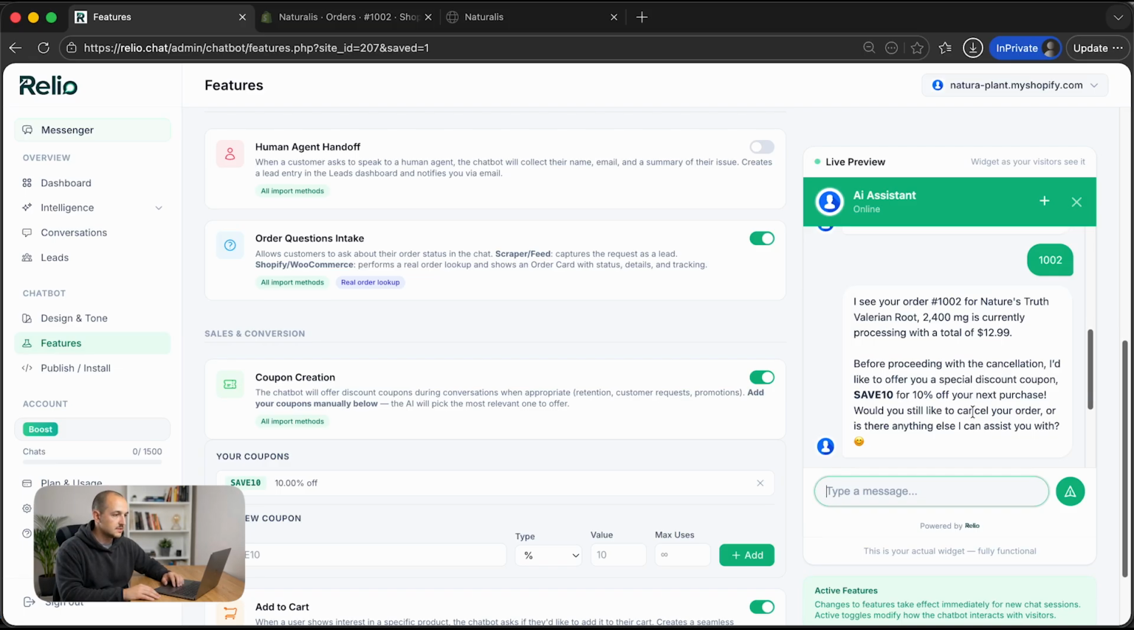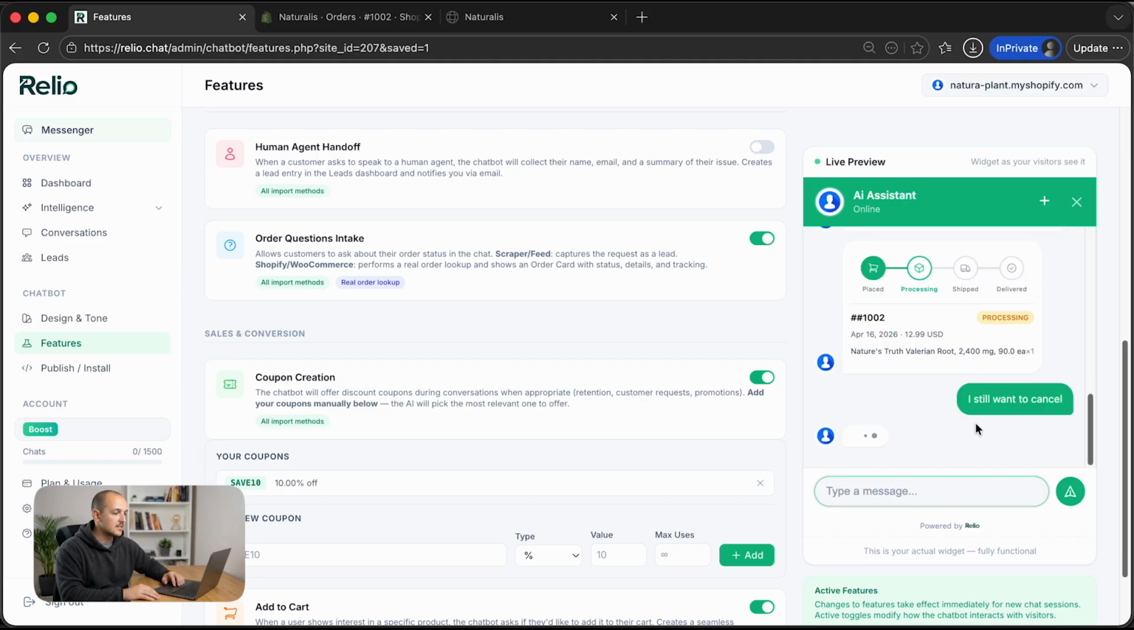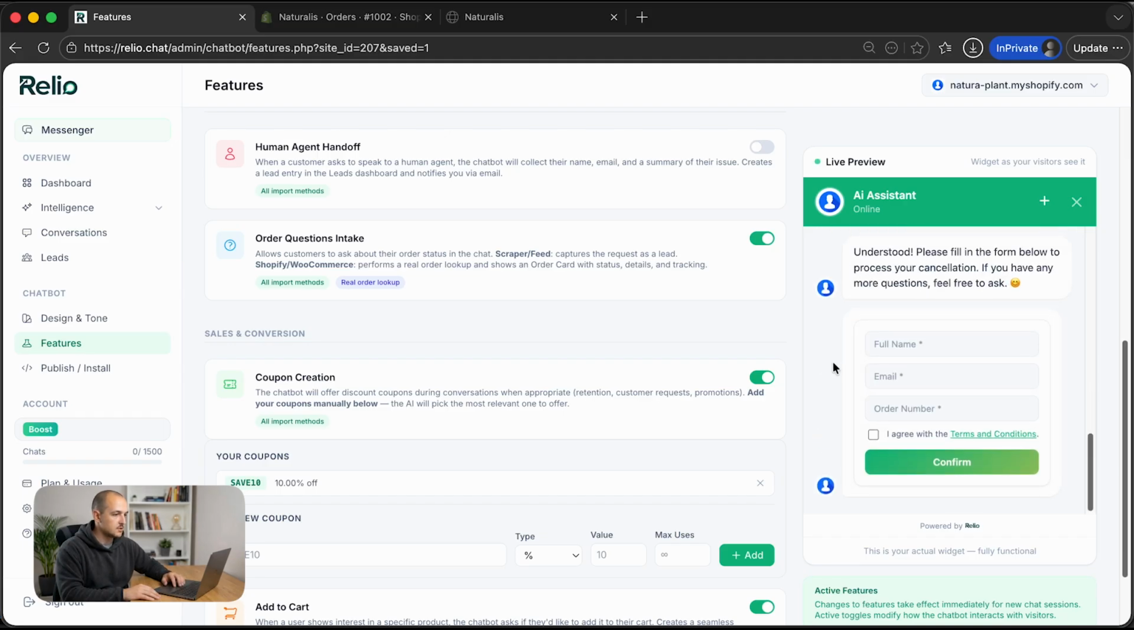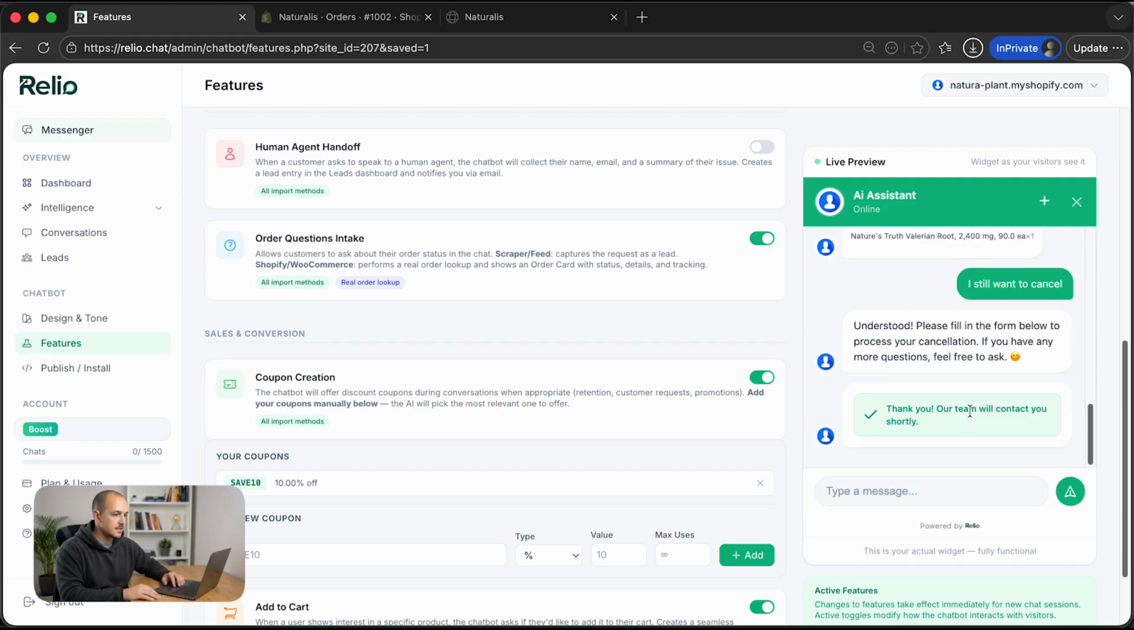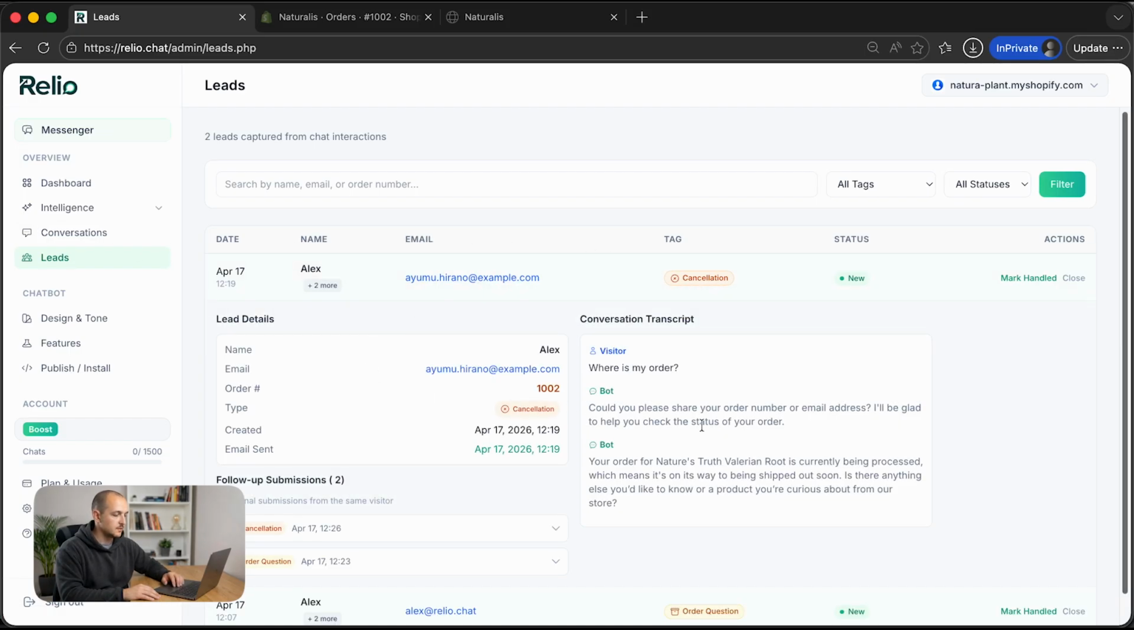It gave them the order details, the current status, and a reason to stay, all in one message. If the customer takes the discount, you just saved a sale. But if they still want to cancel, watch this. The AI accepts it gracefully and immediately shows a cancellation form with name, email, order number. That request goes straight to your leads dashboard, so you or your team can follow up personally. Either way, you're not losing that customer silently.